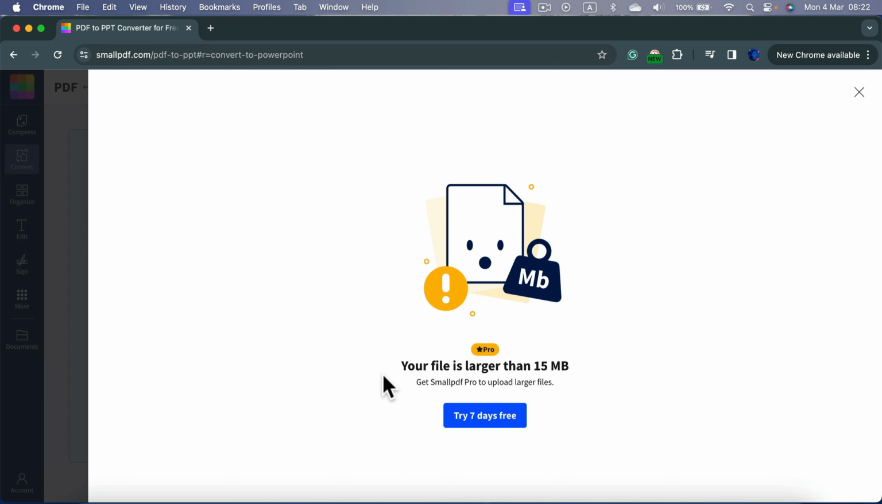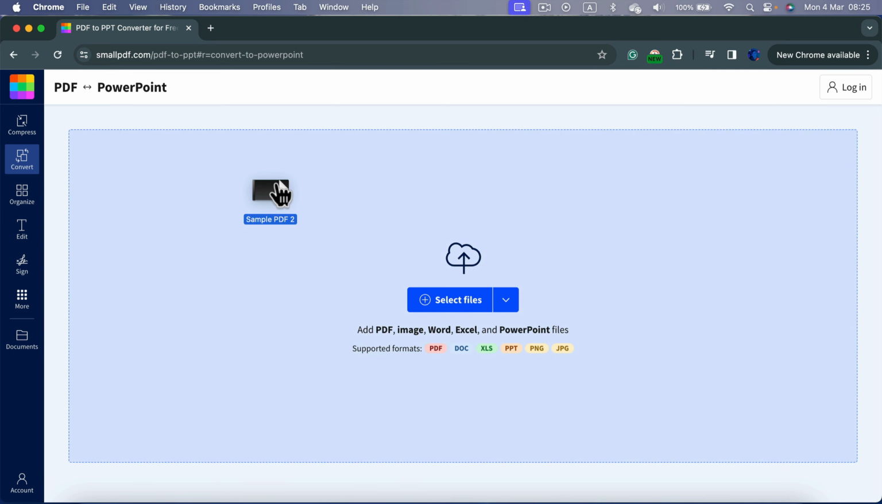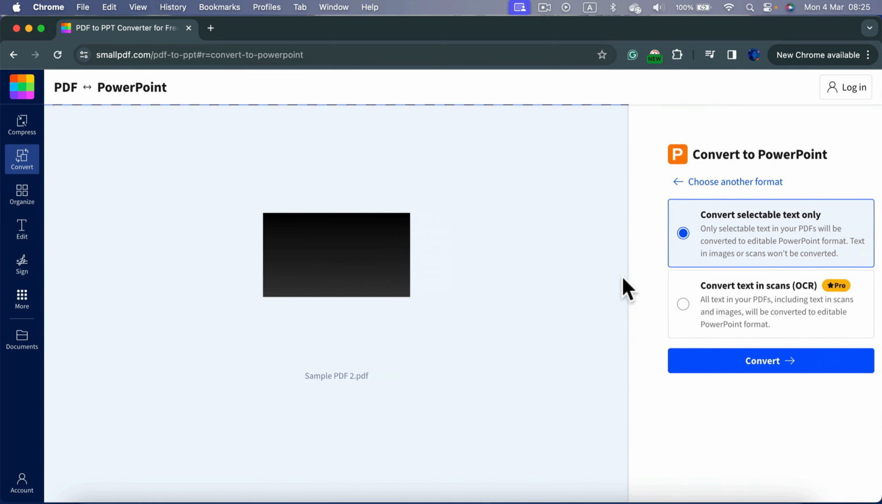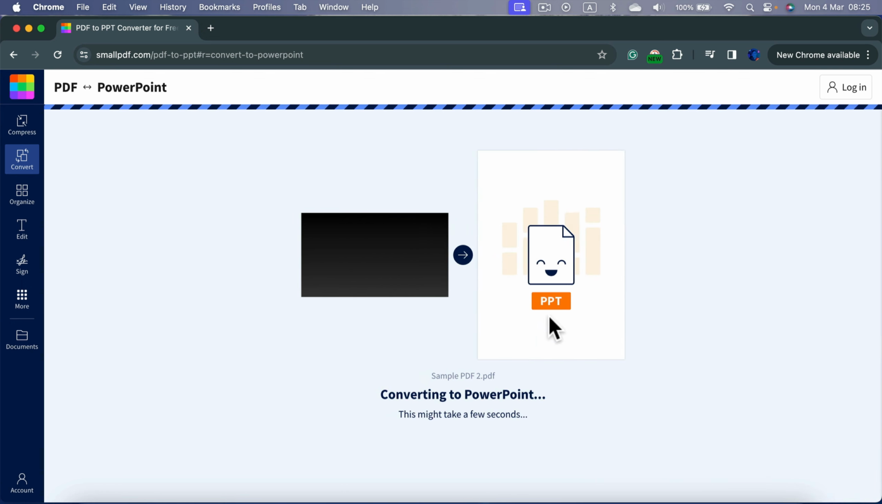So let's try again with a smaller file. This time I will drag a regular PDF that is smaller than 15 megabytes. As you can see, it's uploading just fine. The program is converting for me right now. Now I can choose an option here. In my case, I don't have any scans in my PowerPoint, so I don't need to convert them into text. I don't want that, so I just continue with the regular one.